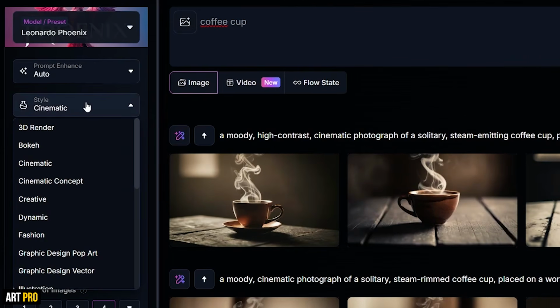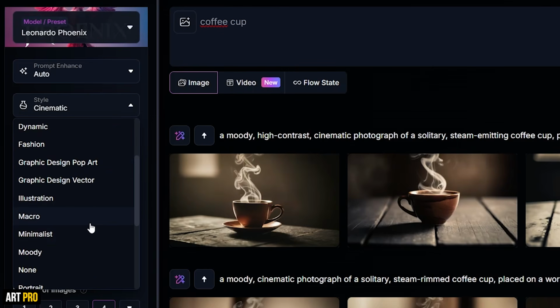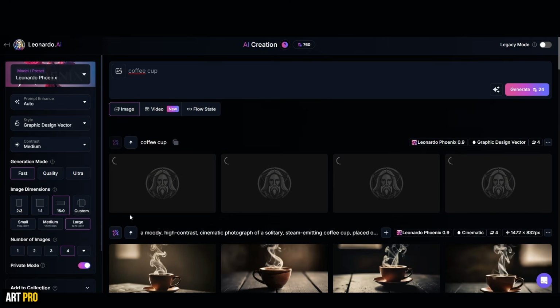If we press the button, this menu unfolds and we can choose from many other styles. I will select, for example, vector graphic design. Generate. Then we can define the ultra quality or fast generation mode and the dimensions of the images. It would be more about the aspect ratio.